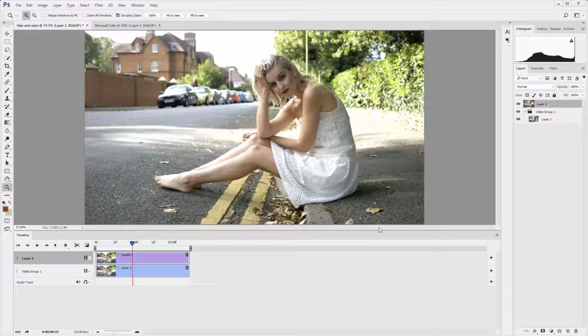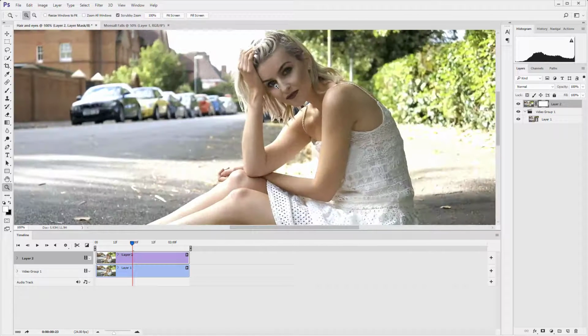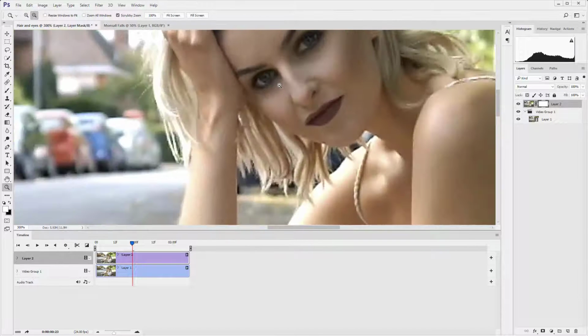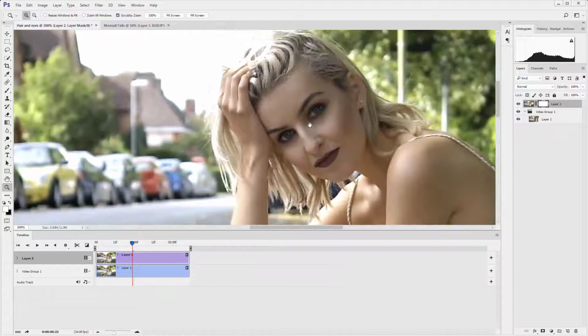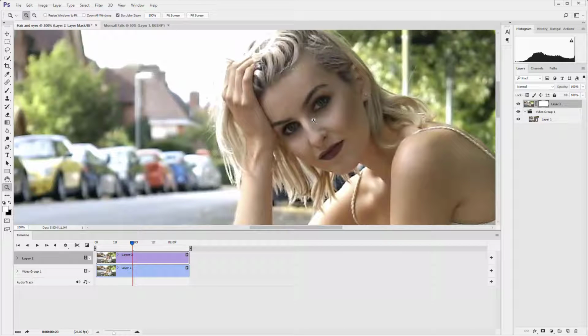So now what we need to do is mask in the areas where we want the movement to actually occur. And that is basically just the eyes and the hair around these areas here. So go down to the bottom of the layers panel. Click on the layer mask icon, which is a rectangle with a circle in the center. And now let's just zoom into the image so that we can actually really see what we're doing. So you can use all the normal tools of Photoshop, which is absolutely fantastic.